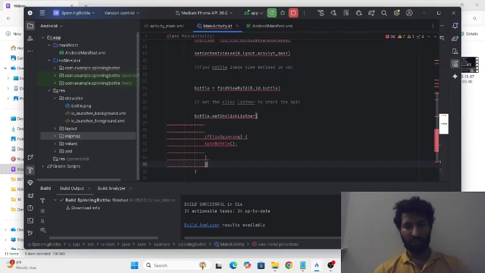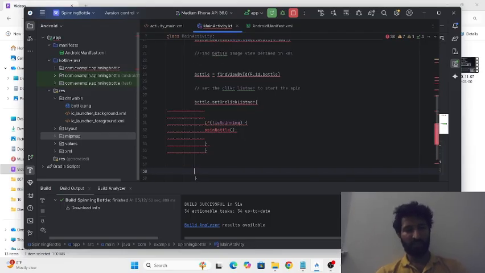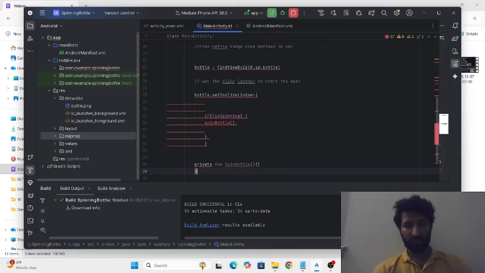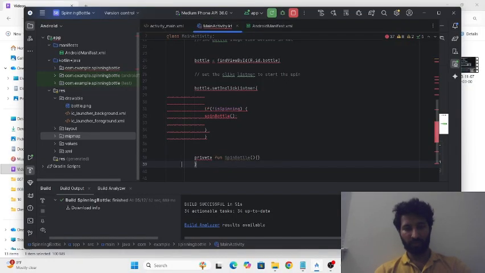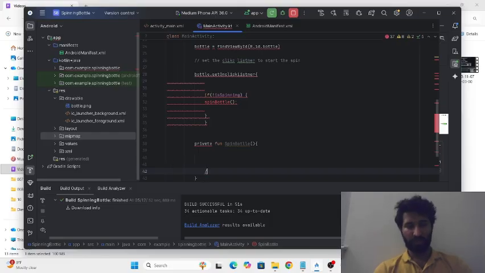So finally I'm using again private fun spinBottle. So this is the private function. Inside of this function, I'm going to write the main definition, define the randomness of the spin. This is the algorithm I'm using here.